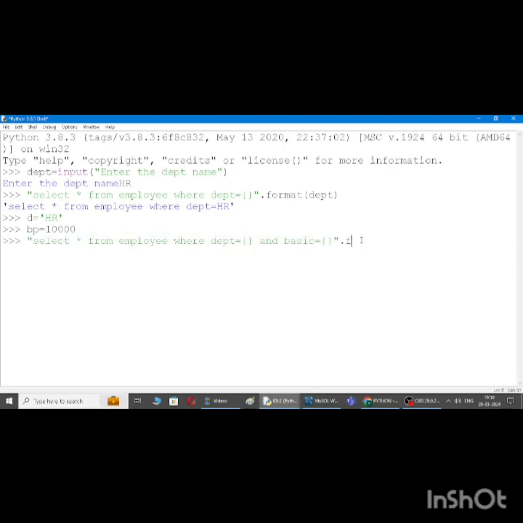Now give dot format of, what is the first variable here? D. What is the second variable that has to be inserted? BP. So D comma BP. So what will happen? D's value will be substituted in the first bracket. The second variable's value will be substituted in this place. See how the query is constructed.